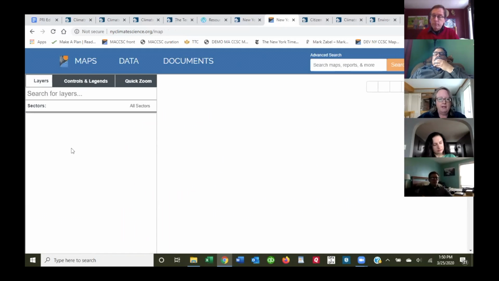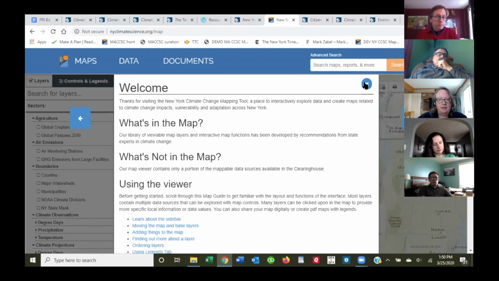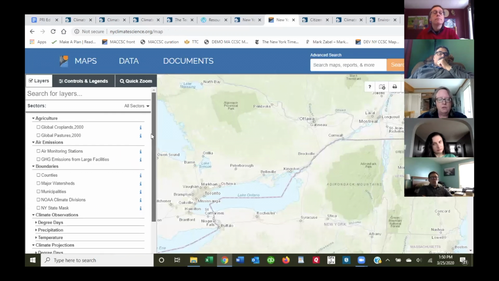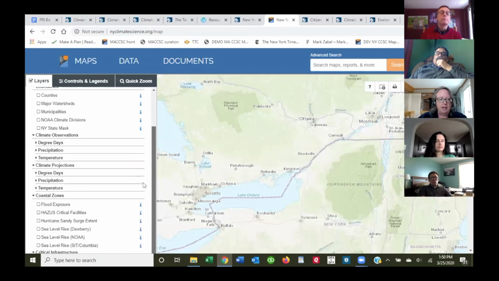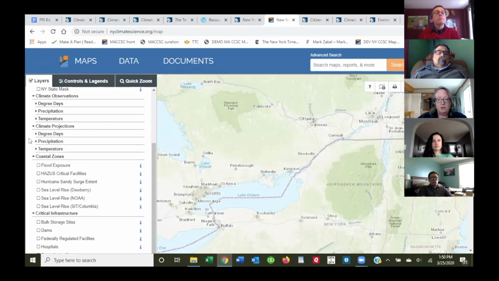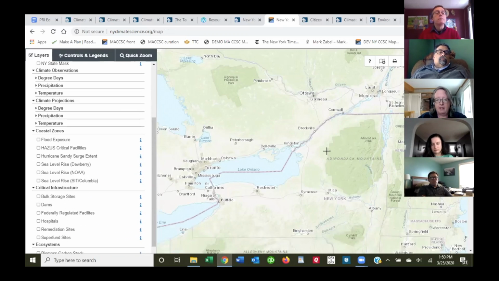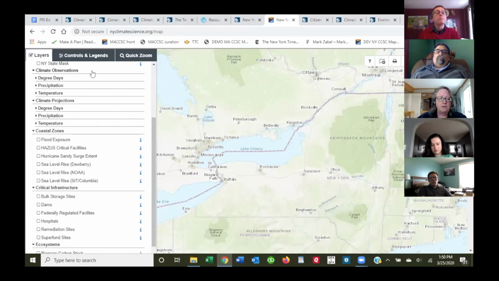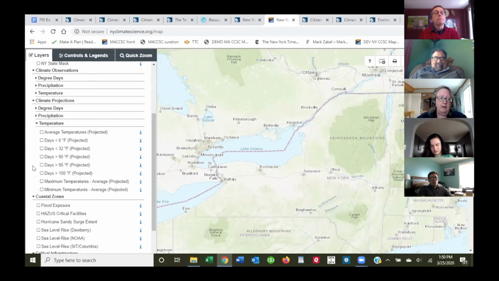you can turn on a lot of data layers, and I would say that this is a great place to get climate projections. So projections of what future climate might look like in New York State. That's data that's kind of hard to find in any other place. So the Clearinghouse is an excellent source for that, particularly for New York. So here you see climate projections. You can go on. Here you can turn on some layers.